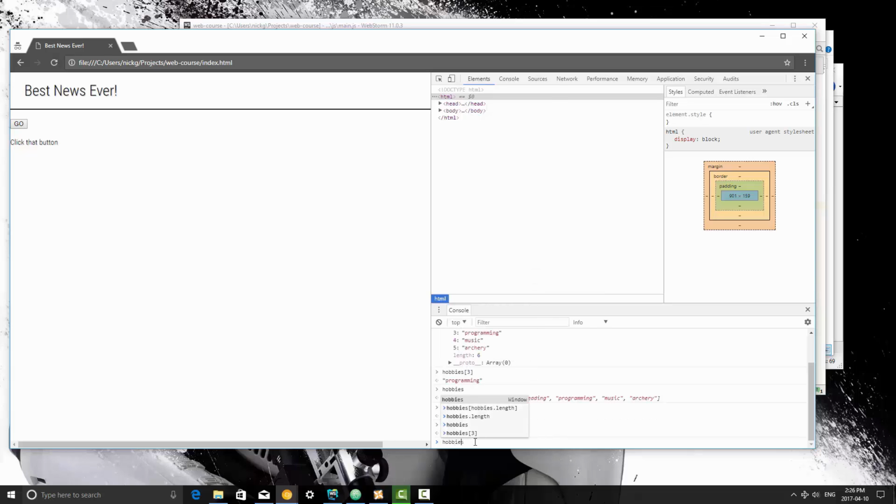So how we're going to do this is we're going to say hobbies, open up our square brackets there, and then we're going to say hobbies.length minus 1. And this is going to print out our tree because it is the last item in the array. And so that's how you're going to get last items.